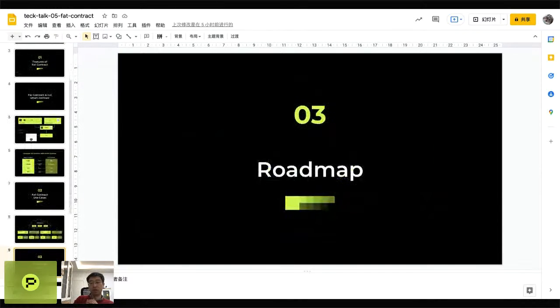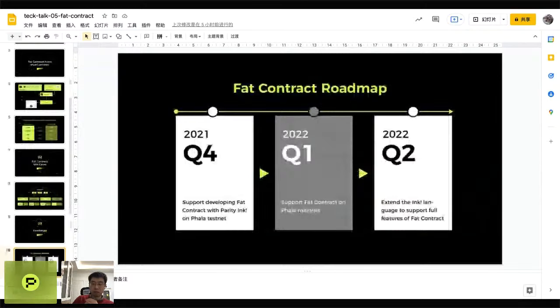Okay, then I will introduce the roadmap. The most recent milestone, actually just this month, is already finished, because we gave a demonstration last Tuesday to the whole community, to show that we can develop the Phat contract with the Parity Ink! programming language, and you can deploy your contract to our Phala node. We have not released this yet because our testnet is still under testing, but it will be soon, because we have already finished all the development work.